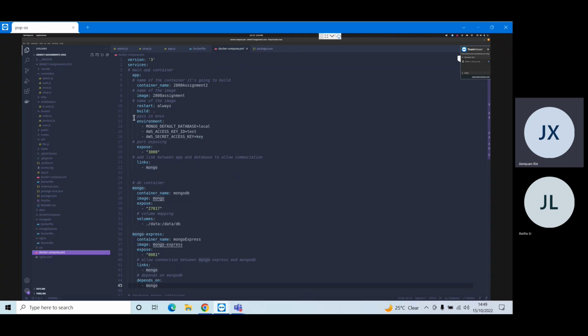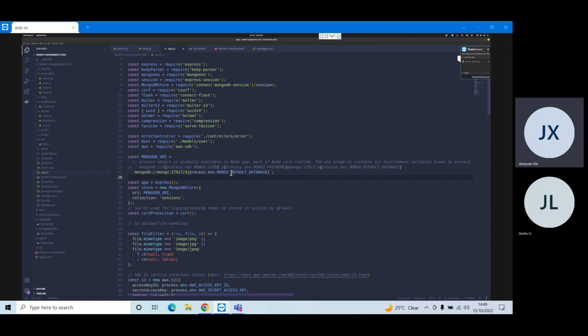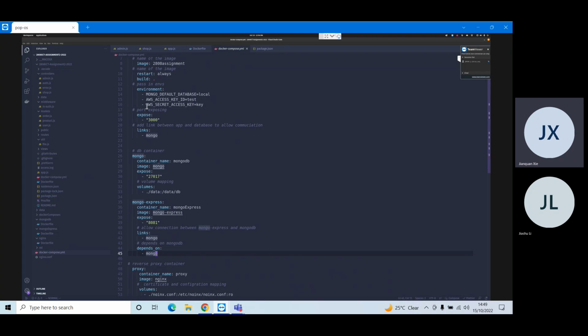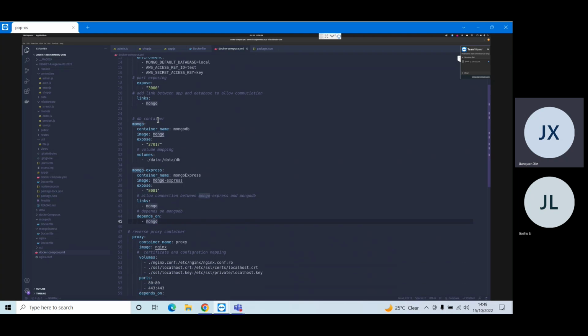Always restart. Environment variables: that's just passing the default Mongo database environment variables, because the application requires these environment variables. Otherwise, it's going to be undefined. This AWS thing, I was just playing around with it because we aren't storing product information. This wasn't used. Then expose the port internally, and links to Mongo, which is the MongoDB database.